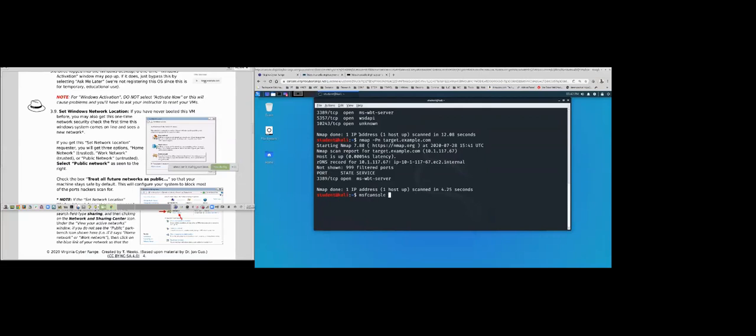Bring up MSF console. I think you need to do a sudo MSF console. And this is the Metasploit framework console. This is one of the hacker tools of choice, along with Nmap for scanning and enumeration, and MSF console for attacking and launching exploits, delivering payloads, all kinds of hackery.